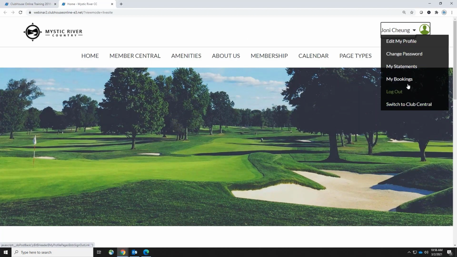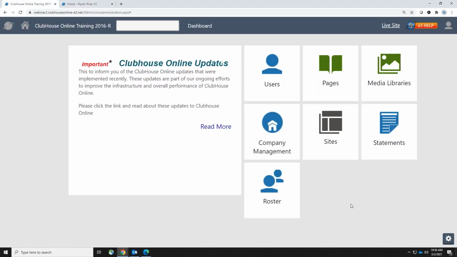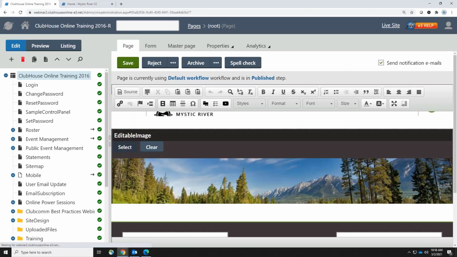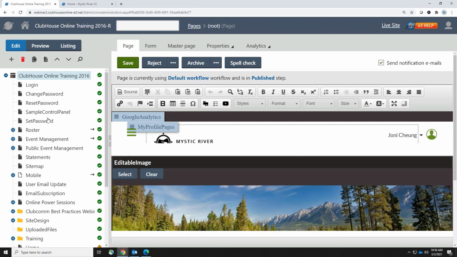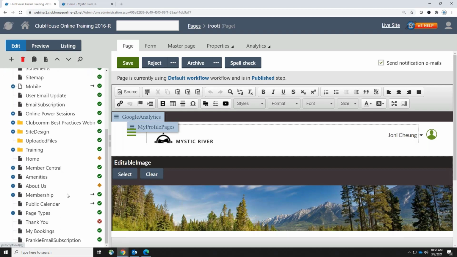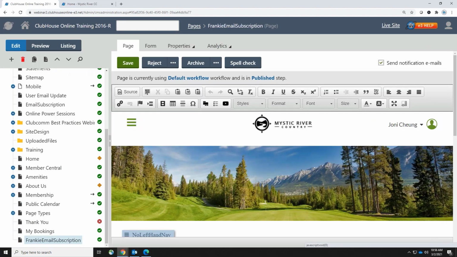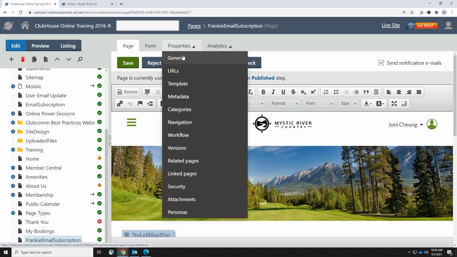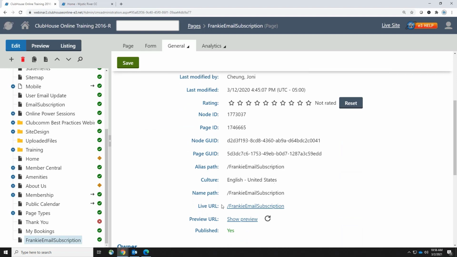As soon as you switch to Club Central, it brings you to a page that looks like this. You would choose the green book pages. In it is this left area here. We call this the content tree. And you should have a page that's called Frankie email subscription or just email subscription. It's a hidden page. Your members don't actually see this page on your website across the navigation bar at the very top. You can grab it under properties, general. When you come down, there's a live URL.